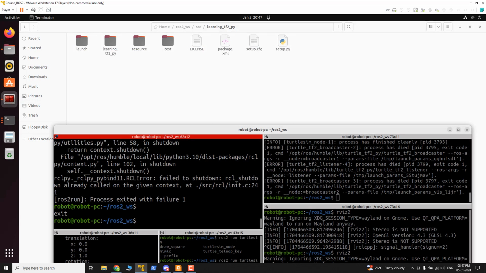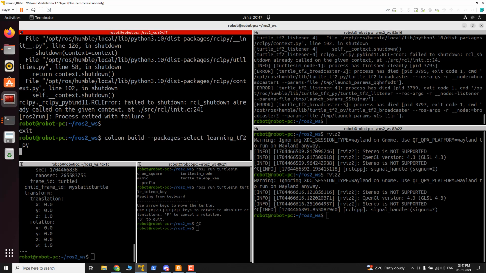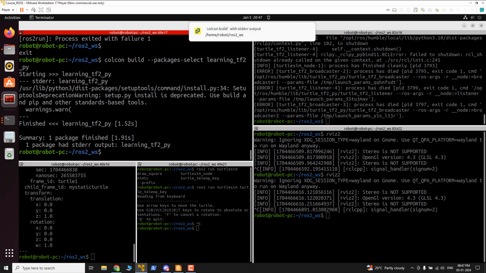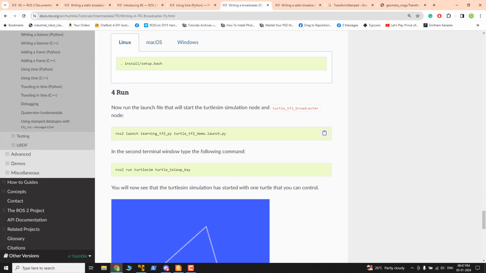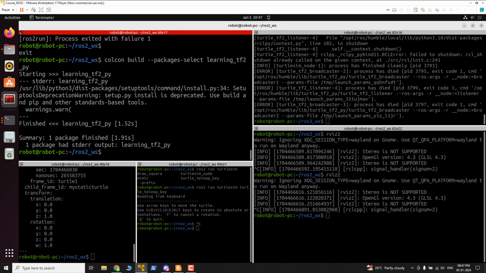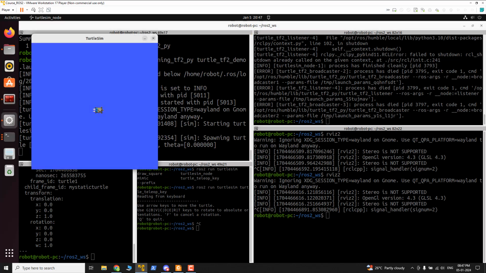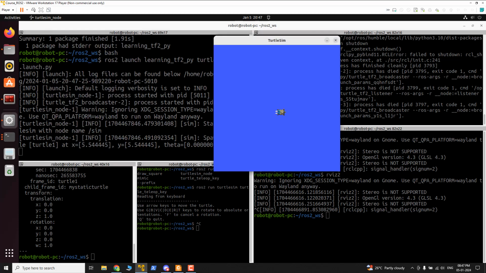You can use this command, colcon build with packages select. Seems like it's built, and now you can use the launch file command to start it. Let's see if it's working or not. Yes, so it seems like it is working. Okay, so I will explain it from the beginning.